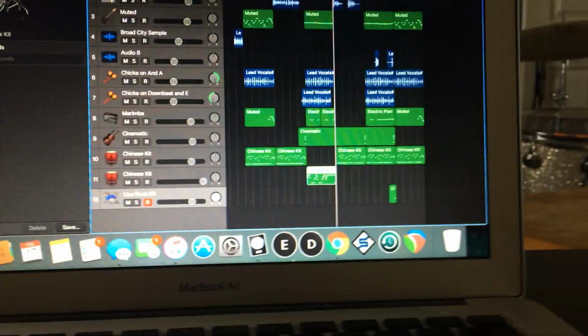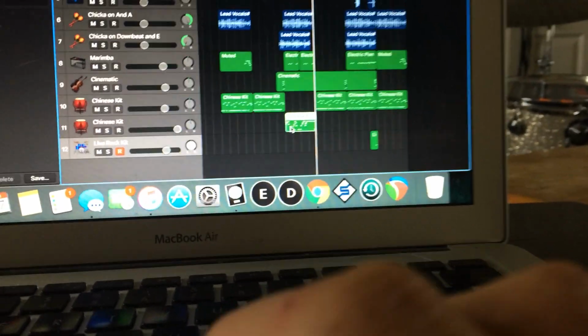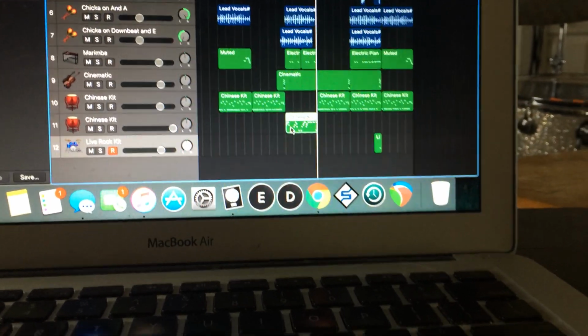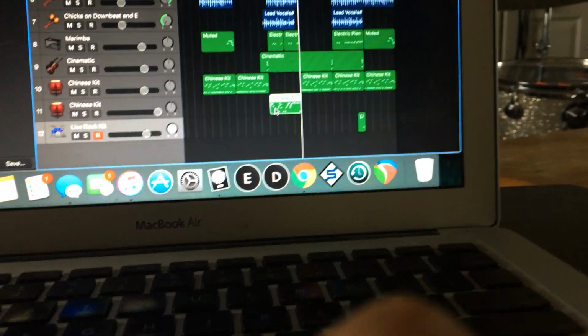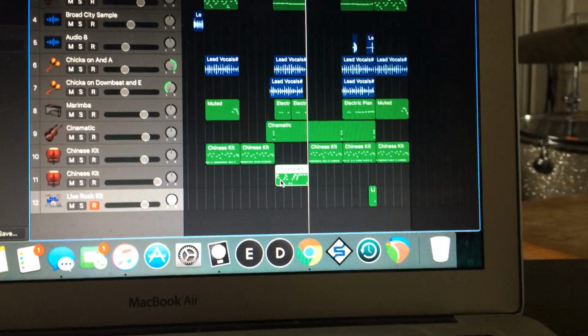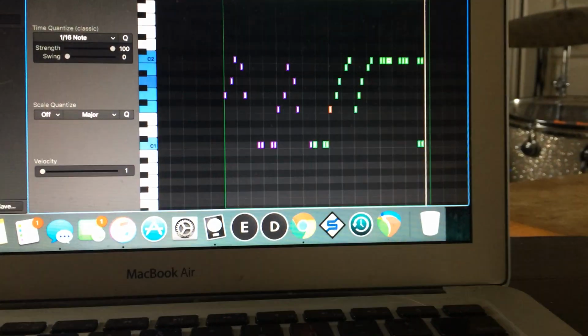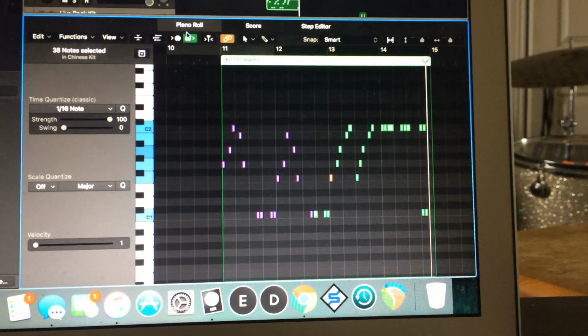Hey Kevin, I figured I'd show you this because I know you deal with changing note velocities whenever you're doing drum tracks or MIDI tracks. So double click on the MIDI thing. You're on the piano roll now.